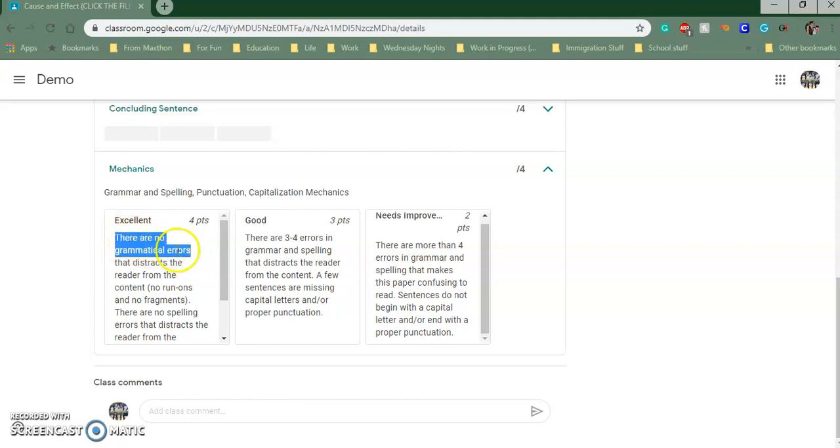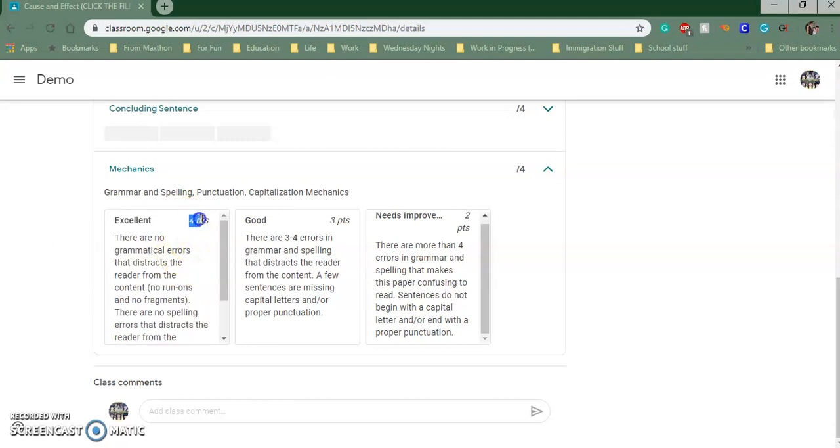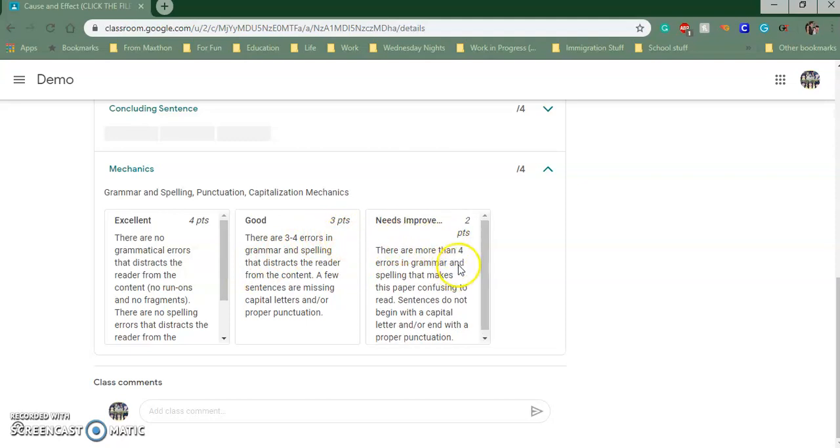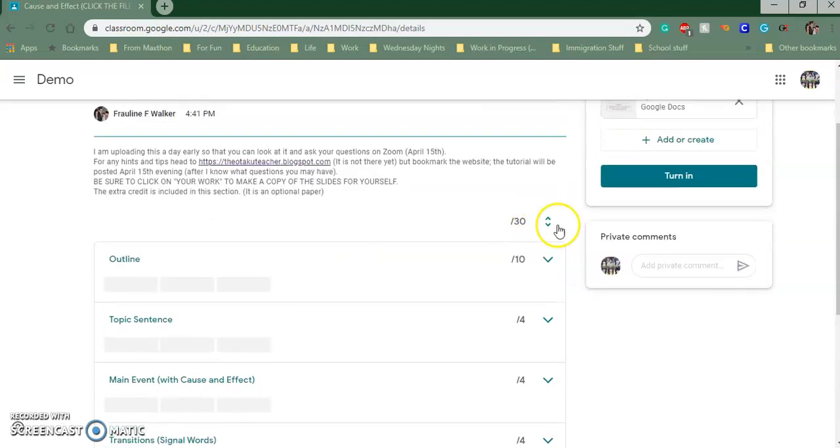If there are no grammatical errors that distract the reader from the content, especially run-ons, which are confusing, and fragments are confusing, and there's no spelling error that distracts from the content, then you should get that excellent 4 points. Okay, 3 to 4 errors, 3 points, and then more than 4, immediately it just goes to 2. So make sure that you've actually paid attention to the rubric itself.